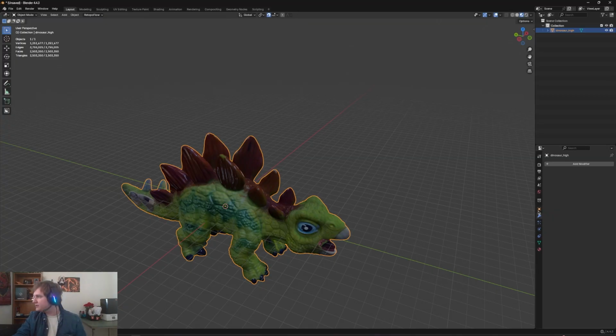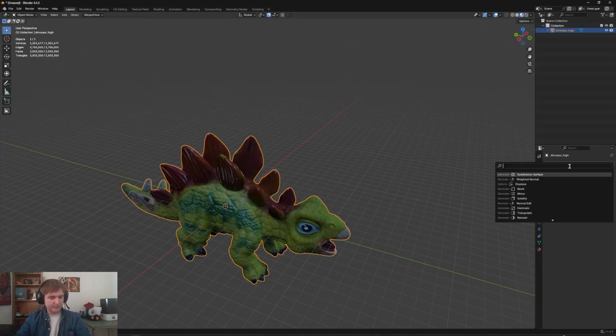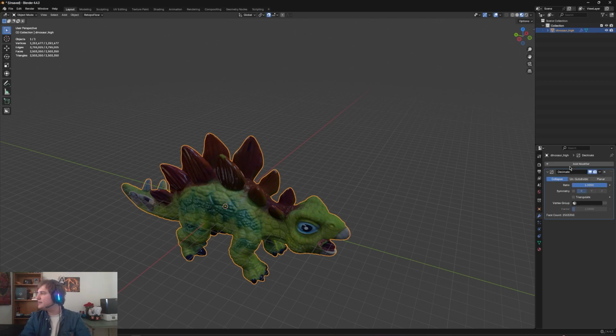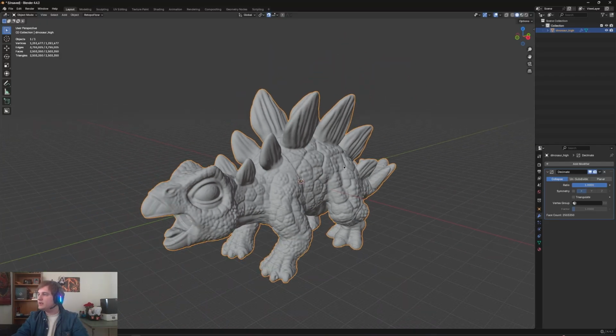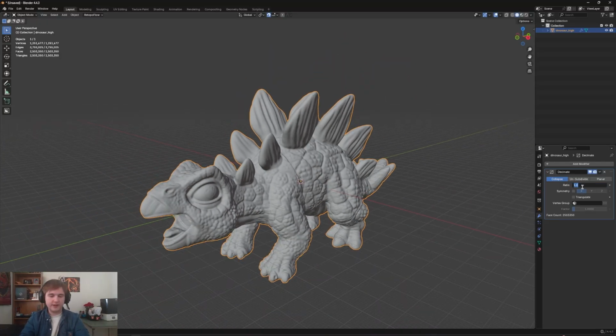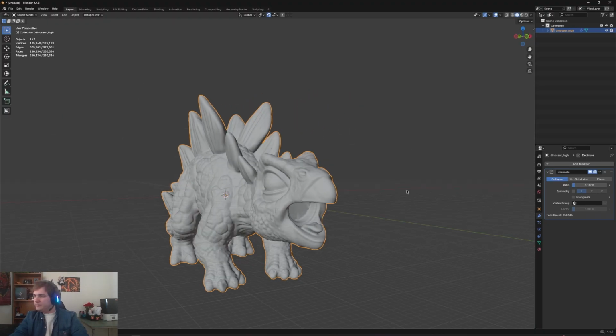If I go here to this little wrench icon, that's our modifiers. If I add this modifier, I'm going to try out a decimate. This is just for example, by the way, you don't need to follow along here. But a lot of the time, when you're trying to lower down the poly count on an object, you might try to use a decimate modifier. Simply set this to a low value. And this is going to make my computer slow down. Give me a moment.